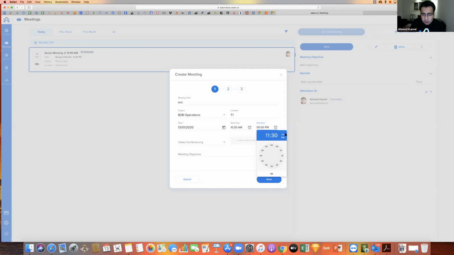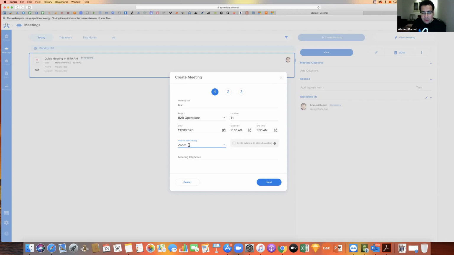You can also choose which video conferencing you would like to have during this meeting. If I choose Zoom now, it will immediately create this meeting inside Zoom itself, once you install the Zoom plugin within the apps. I will go through this later as well.